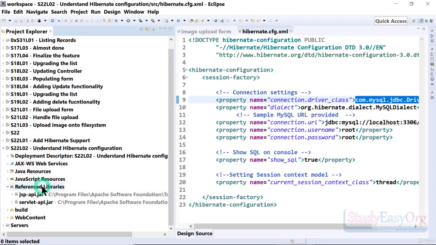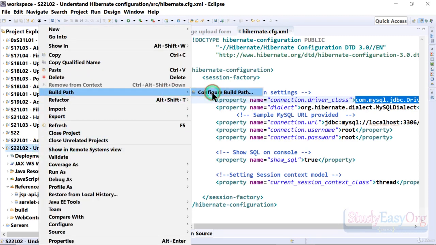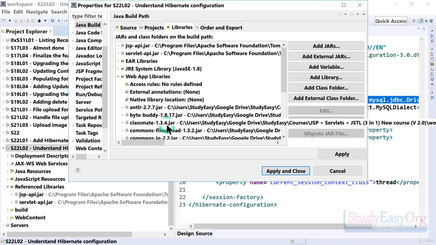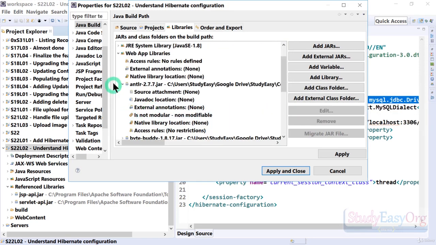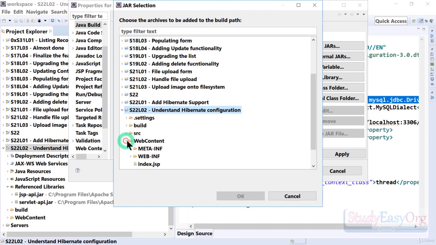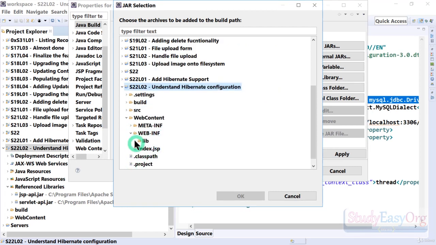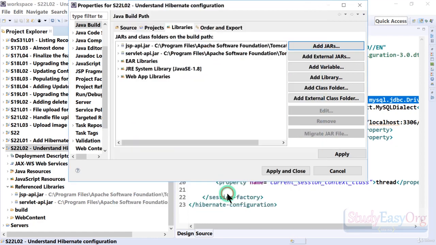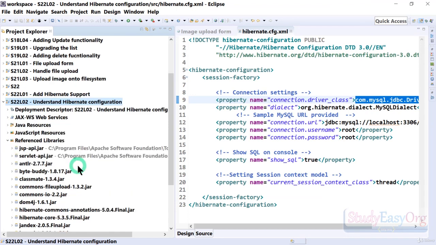In order to bring the referenced library directly in here, we need to configure the build path. Configuration of the build path is optional. Many a time you would be able to see the list of all the jar files inside the WebContent WEB-INF folder directly on this panel, but somehow it is not showing properly on our panel. So let us do one small thing. Let us explicitly add the jars from our WebContent WEB-INF lib folder. All the jars will be added in the build path, and we would be able to see these under our referenced library.